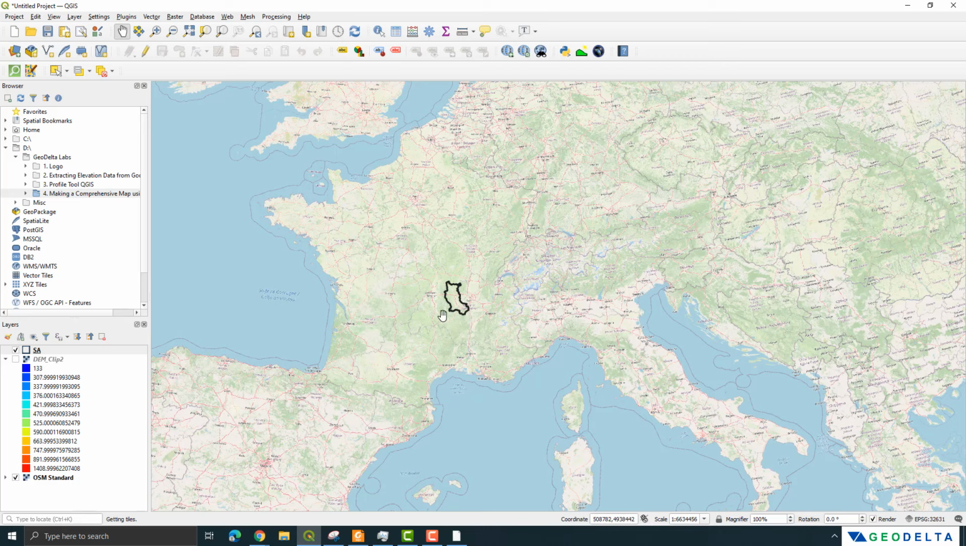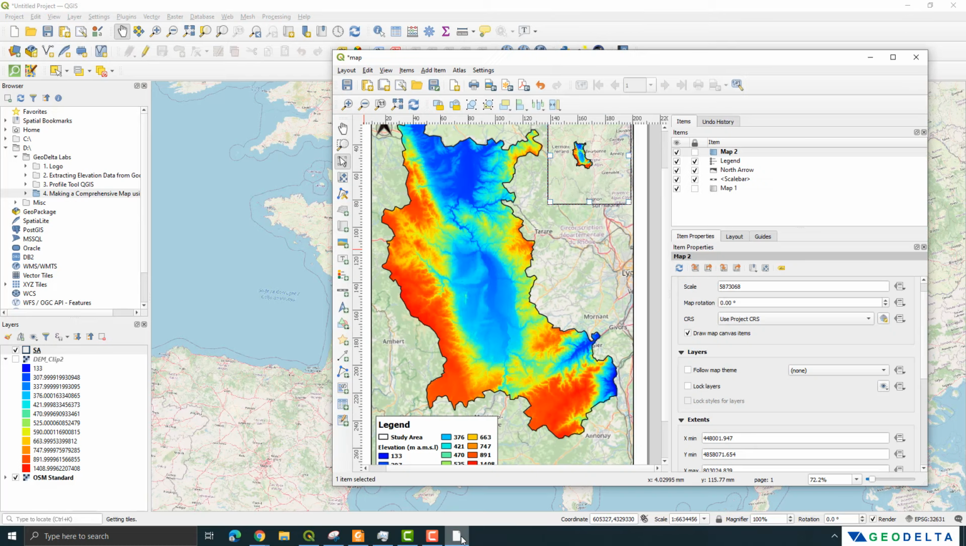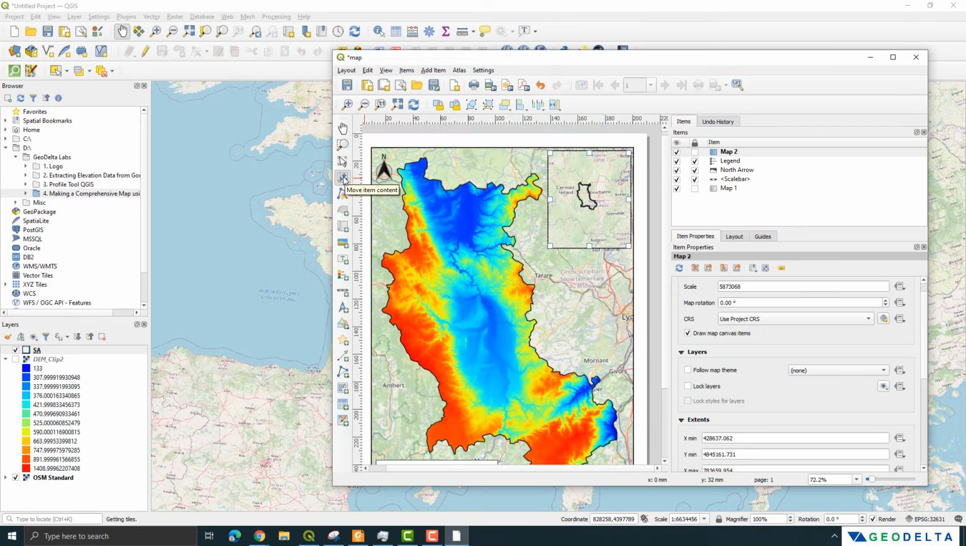For the time being, I'm going to keep this one like this, and I'm going to switch back to this map, and select this move item content. When I select this, I can easily adjust the scaling of the map inside here. I'm going to zoom this one out just like this. I would like to adjust the scaling simply by changing the number over here. Yeah, now at least one can immediately recognize that this is France.